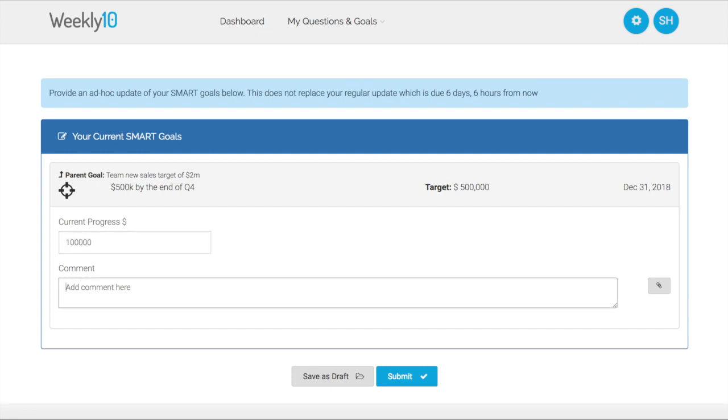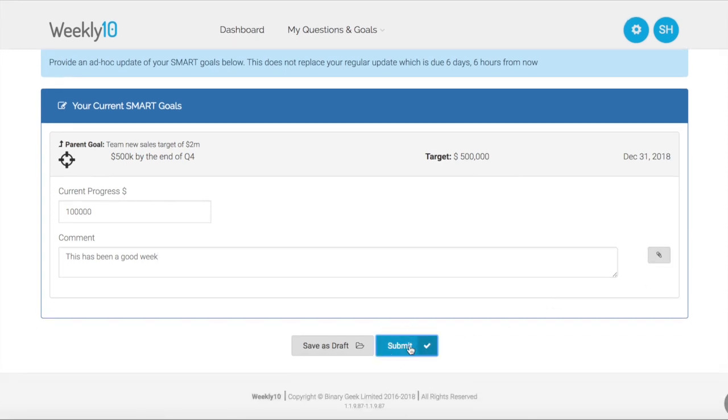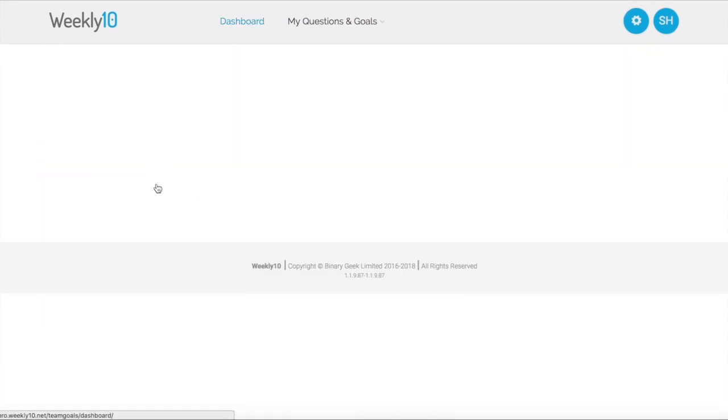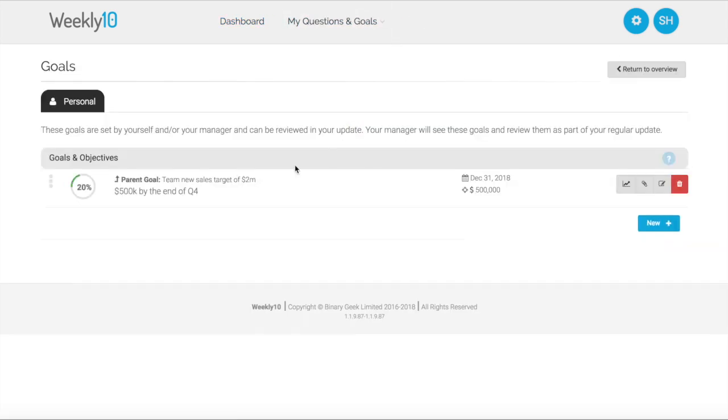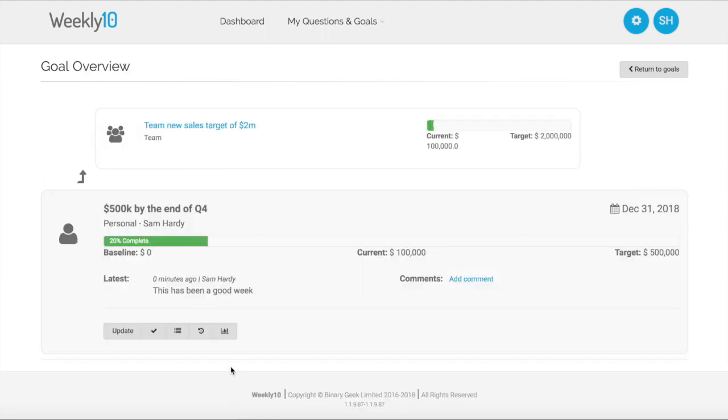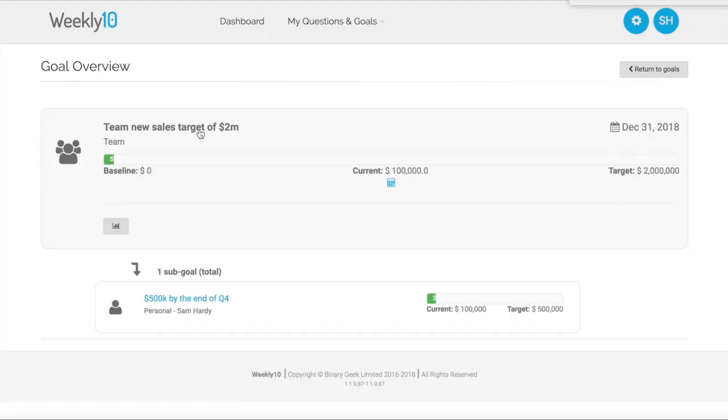So if we add 100k progress, an attachment can be added if needed, submit, and Sam will also be able to see the progress towards that goal here, just as the manager can see that, with full visibility through the organization to the team target of 2 million.